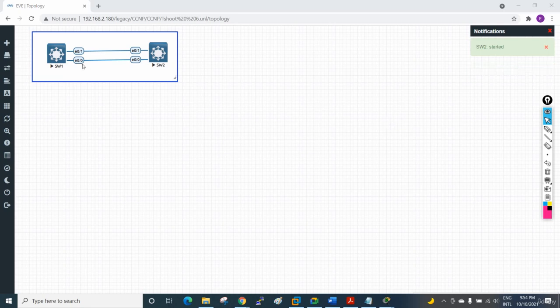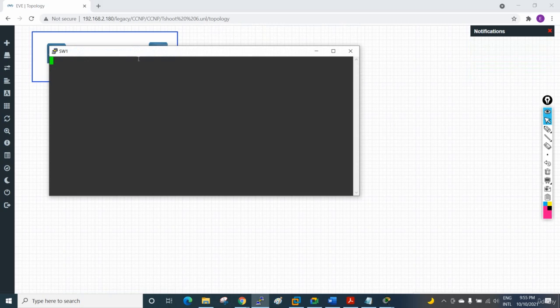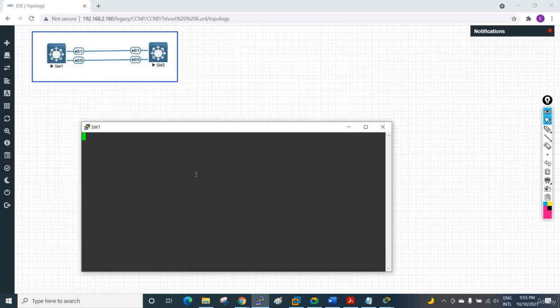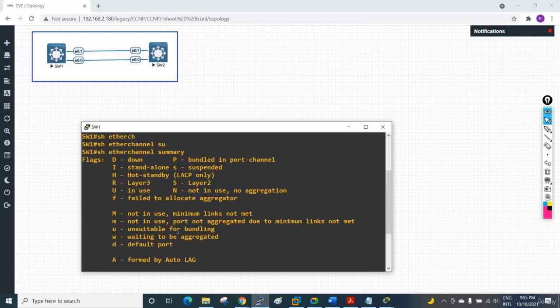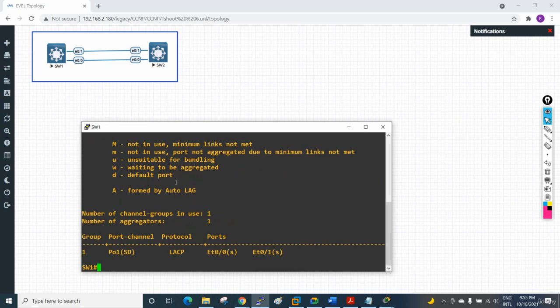Hello everyone, so now we have the two switches. We have some issue here also, so we need to check how we can fix this one. So let's see what issue we have. I will go here and write show etherchannel summary. If I see here, I am using LACP, and I have the S and D. S means Layer 2 and D means down, and all my ports are having the issue. They are suspended in switch 1.